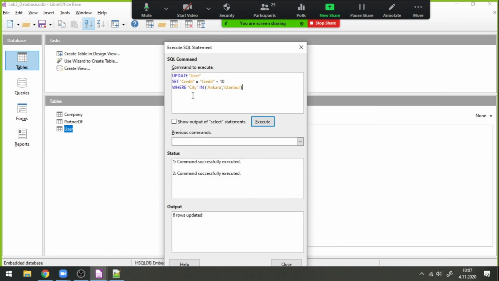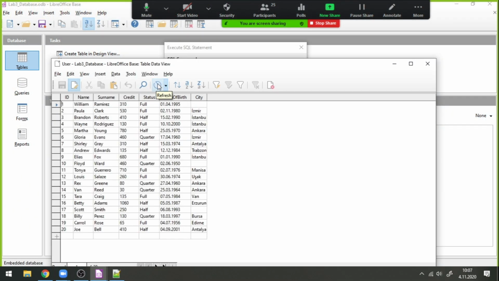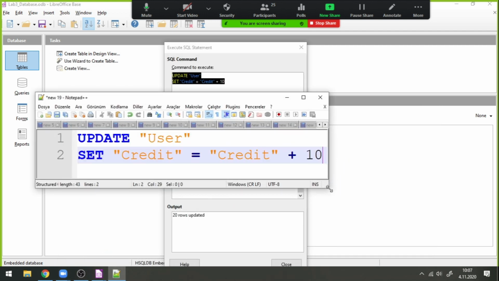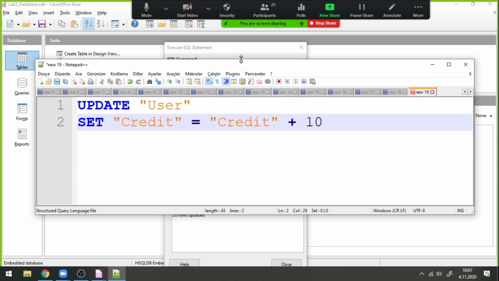If I don't specify a where condition, then it will do it for all the users. Now if I execute it, it says 20 rows updated. If I come back here and refresh it, everybody has 10 more credits now. And we can have lots of different conditions here. For example, this time I'm going to use this view to write it to make it look larger and then copy and paste it back there.